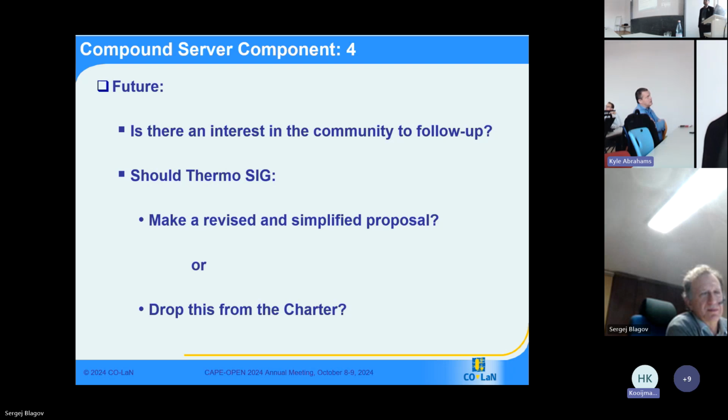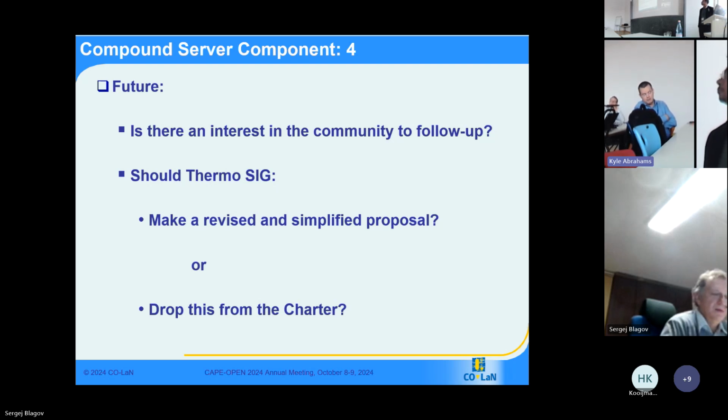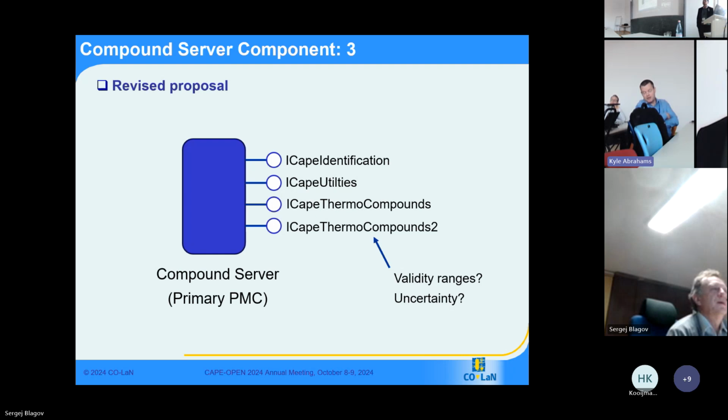Yep. Okay. Good. Thanks. It should be a binary interface, Jasper. Come again? Did you say it was a binary interface? Well, we just really want a primary PMC that has CAPE-OPEN thermal compounds on it, and we're wondering what we're missing there. Just CAPE-OPEN thermal compounds, nothing else. What happens when you don't have that information? Which is very clear. Then don't write software components.